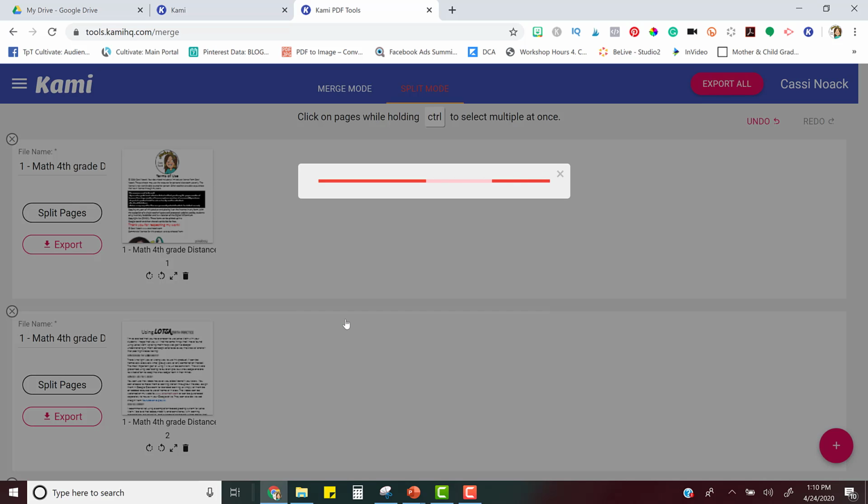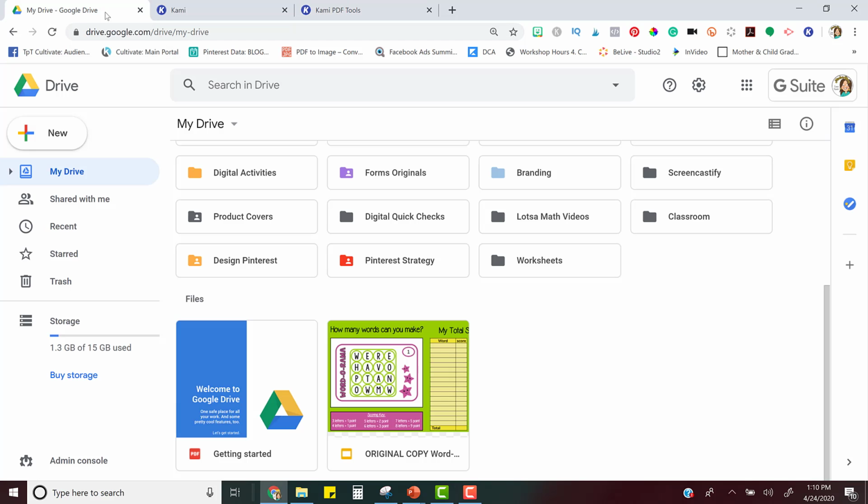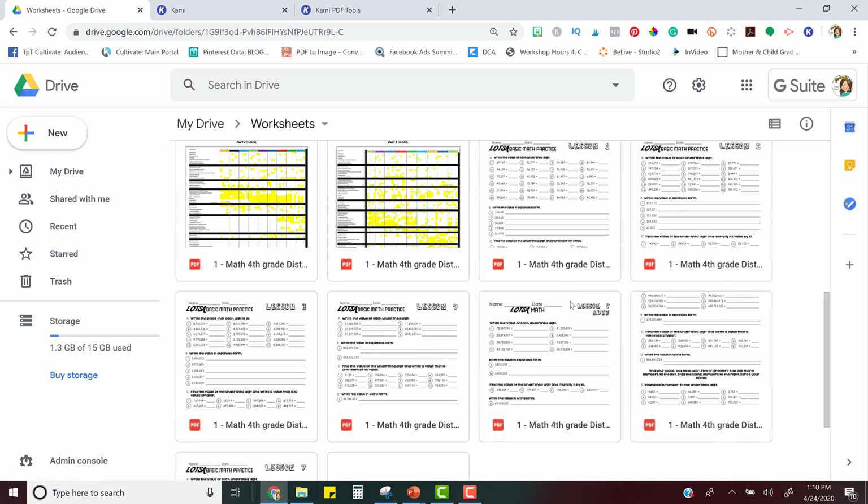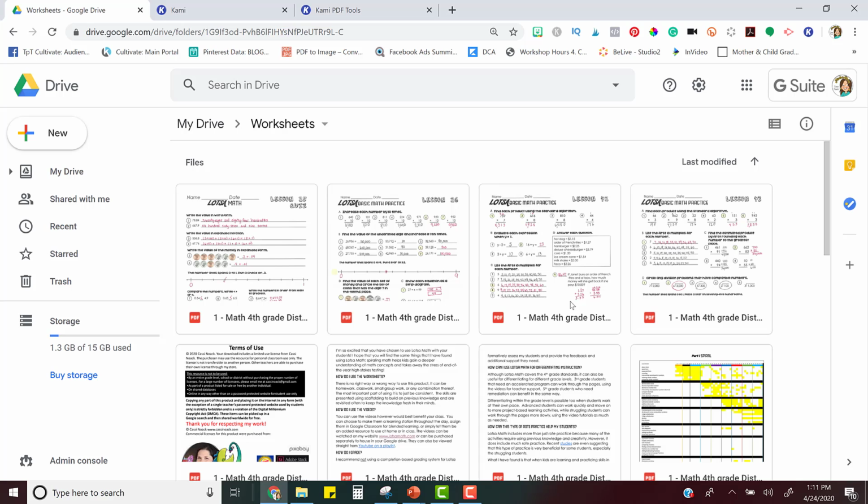And it's going to start saving all of these pages into Google Drive one at a time. You can even see it while it's happening. If I go back to Drive and I open up that folder, I can see them starting to come through. So now that you have all of your files in here, I'm going to show you how you can assign them through Google Classroom.